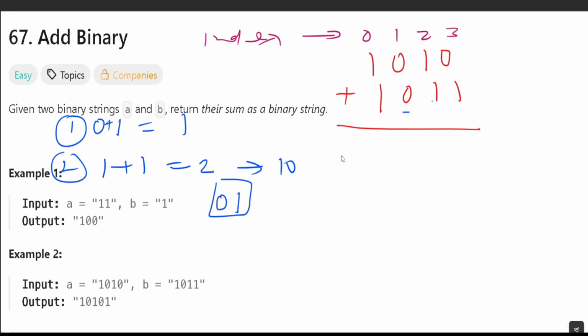So 0 0, we will take 0 plus 0, which is 0, but we have a carry of 1, because when we do 1 plus 1, the result is 0 and a 1, right? It becomes 0 1, so the carry was 1 there.